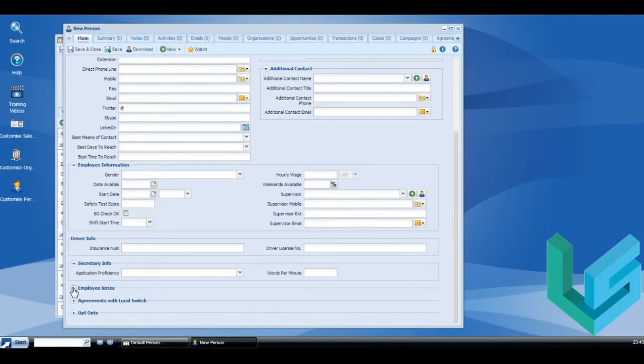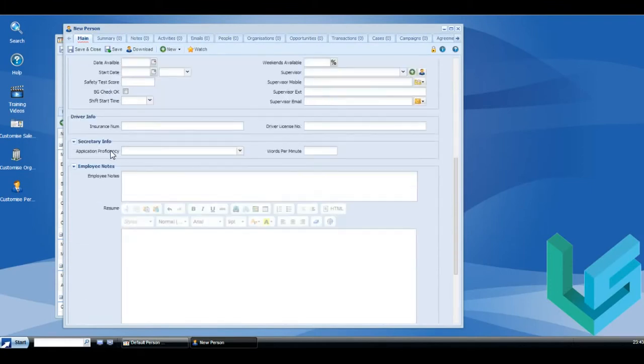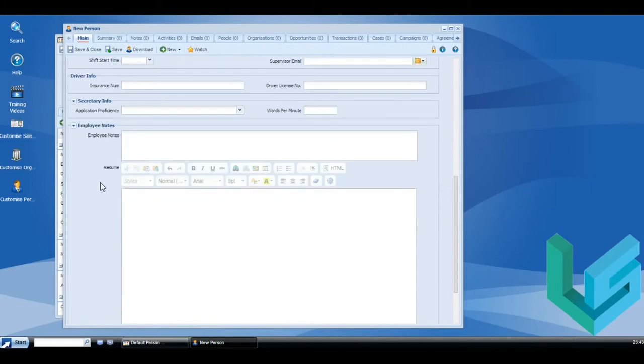So if I hit the arrow, then I can expand that and see other fields that exist within it. The next video is going to go into more detail on creating these sections, and this video is simply a quick intro on some of the terminology of what these things mean.